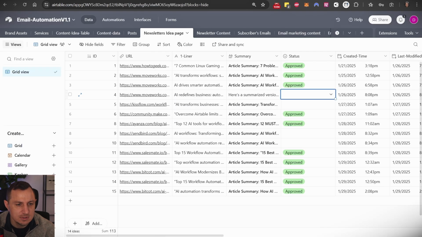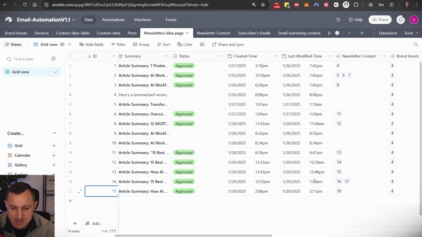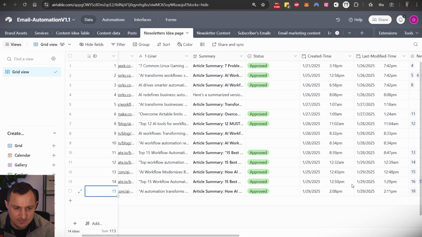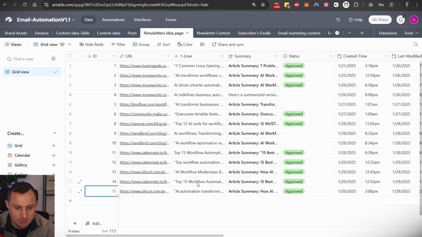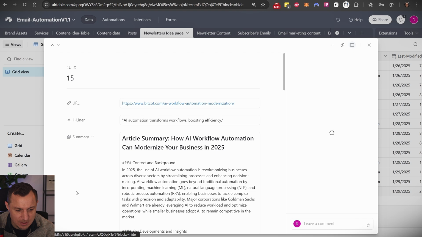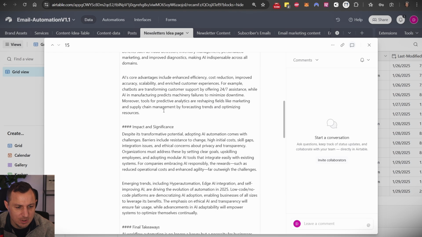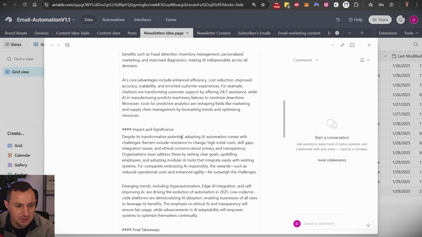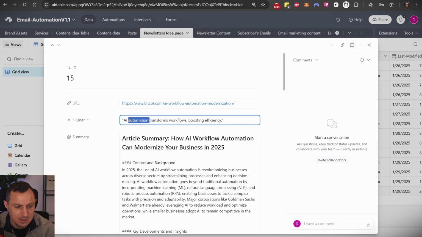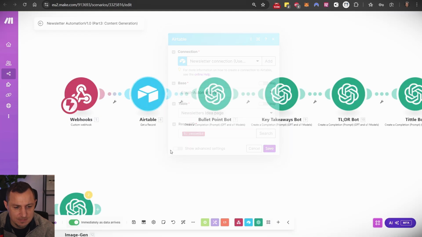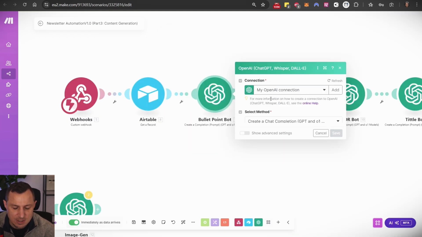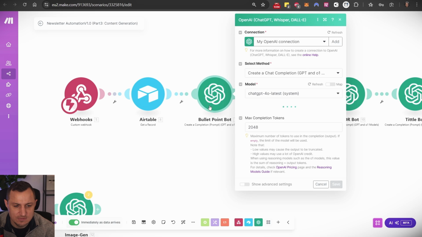Okay, so if we look at this, we get not this record ID, but the actual record ID. I don't think I have a field for that. But yeah, the actual record, we get, let's say, this record here. And what we want to get is this information. So we want to know the one-liner and the summary. So then we create a bullet point based on that. So we have this completion, which generates the bullet points for us.